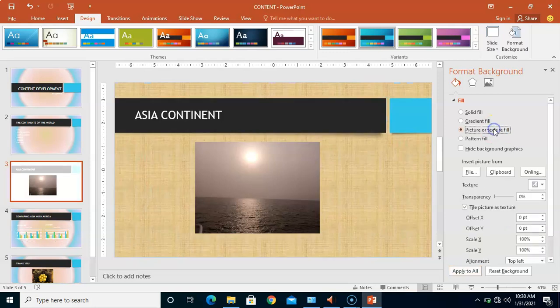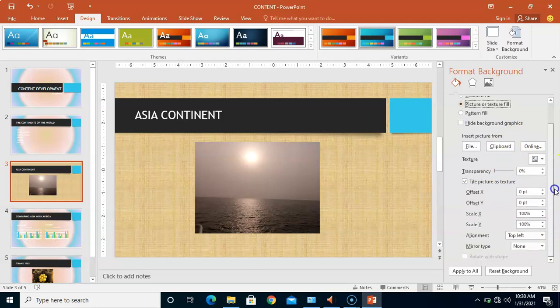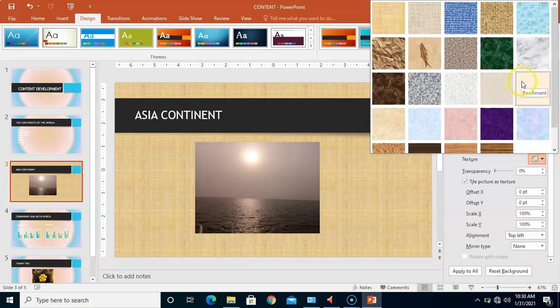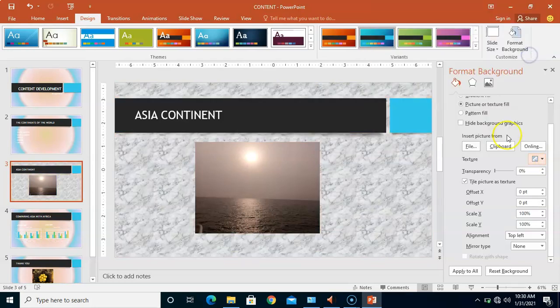You could use a picture. If you don't want that again, you want a picture or texture view as your background. So you could choose that. Now if you come to this place now, you have a choice to make. So this is your texture that you're looking at here. You could decide to use any of these textures. Do you understand that? Depending on what you want to achieve.